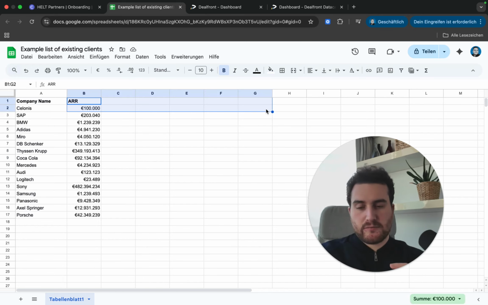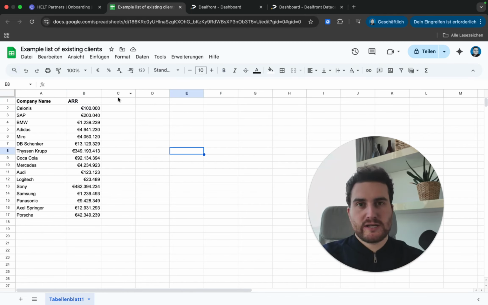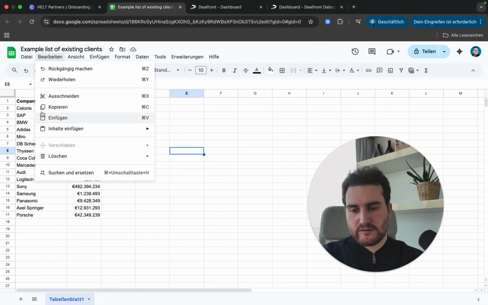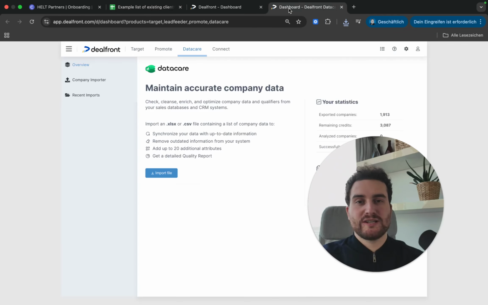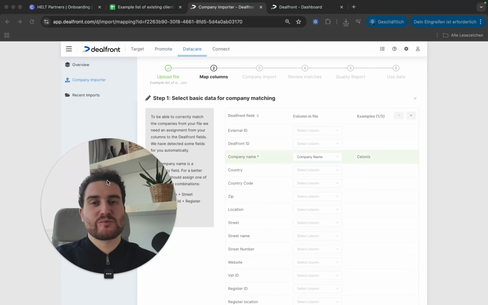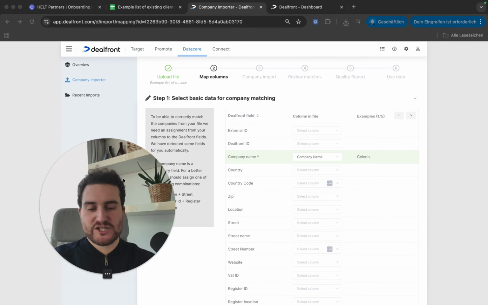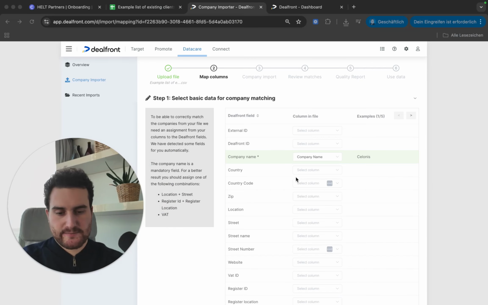So there are two ways that I will show you right now. One is enrichment via Dealfront. The other one is enrichment via LinkedIn Sales Navigator. What we are doing is we will download this list as a CSV file, and then we will go to Dealfront and upload this list here in DataCare. This way, it will find all the relevant information about the clients that you already have. And based on that, you can find even more potential clients that are very similar to your existing clients.